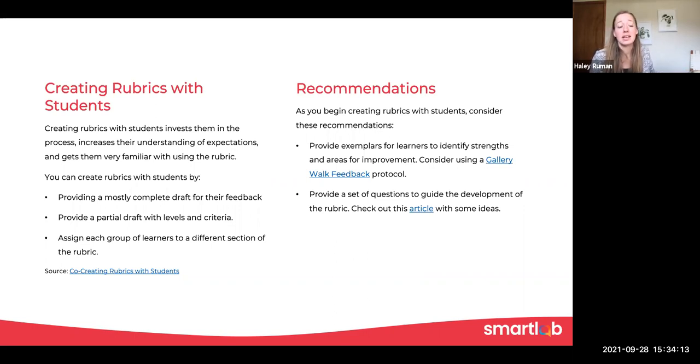It's also helpful to give them a set of questions to answer. So maybe we're focused on collaboration, and you might ask them a couple guiding questions, like what does that look like? What are some strategies that we've used? What do you like when you're working with someone else that they do? So getting their juices flowing, give them a little bit of focus. And there is an article there that has some ideas of questions that you can ask and how you could structure that part of the launch of rubric creation.